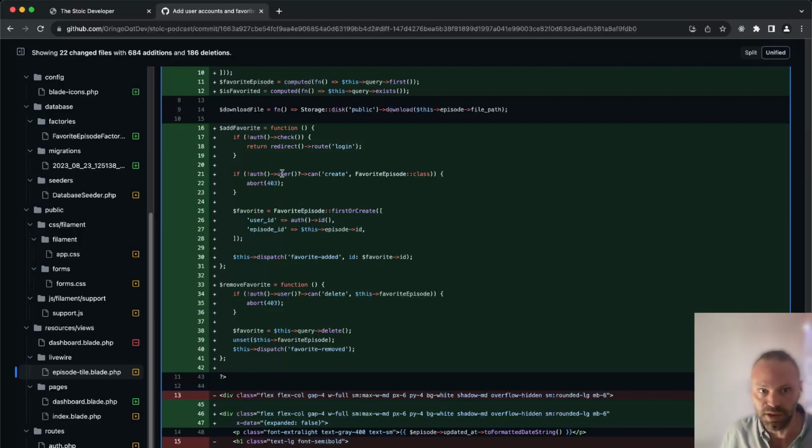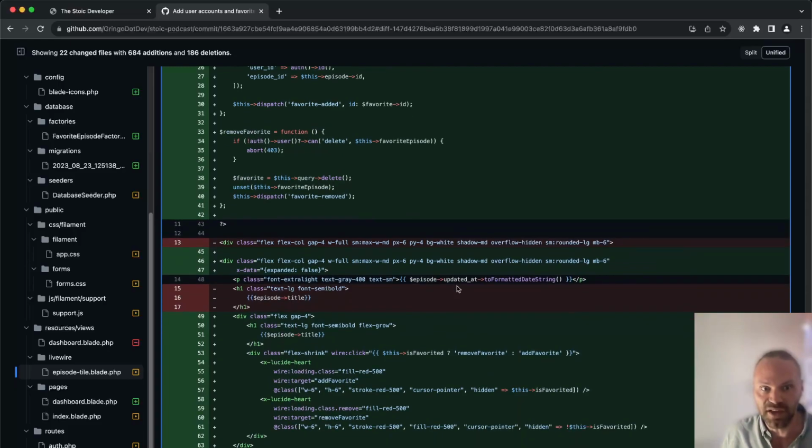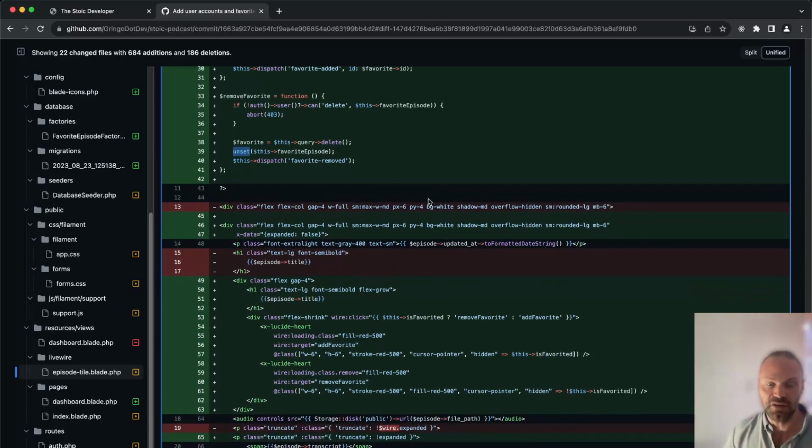So I can check to see if somebody is logged in and conditionally redirect. I can check to see if they're authorized to create a favorite in this case and respond appropriately. And then ultimately, I can create the favorite and then dispatch an event to let any other consumers know that a favorite has been added. And then on the flip side, right, I can authorize that this user can indeed delete this favorite, remove this favorite, and then run the delete statement through SQL. Again, for the same reasons that I went through earlier, unset the favorite episode computed property so that gets recomputed, and then dispatch the favorite removed event.